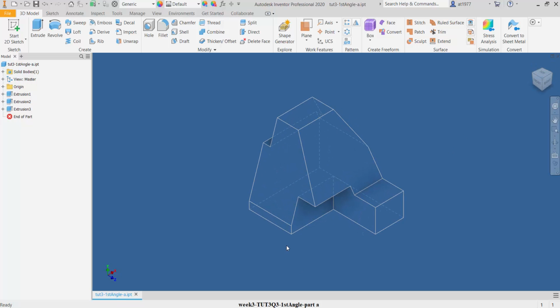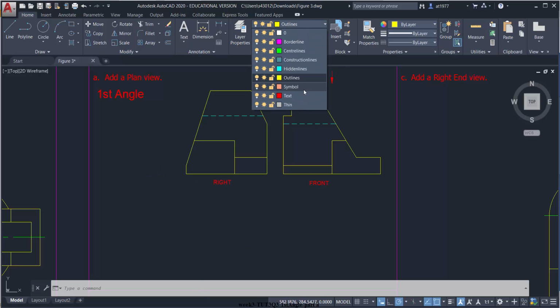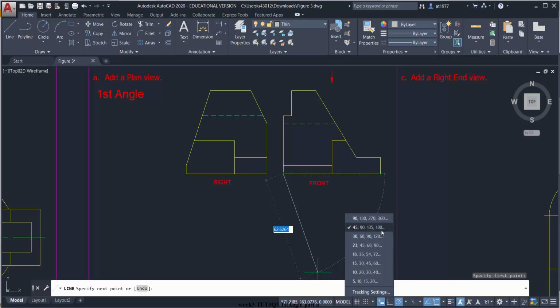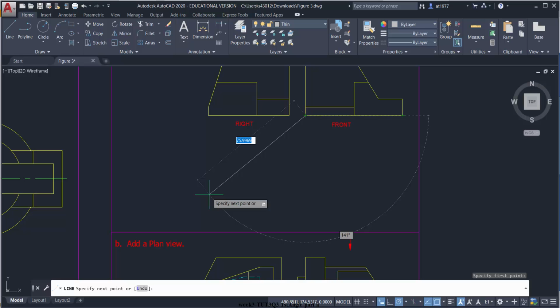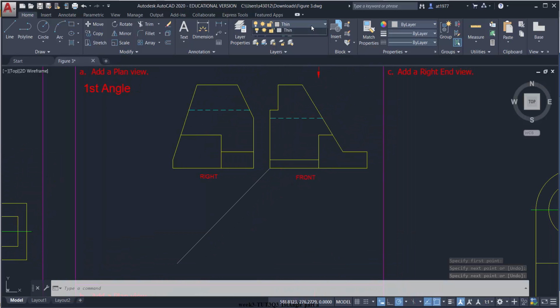So without further ado, let's do the plan view. First let's create the thin line, or rather the mitre line. I'll be using a thin line layer. Make sure you have the 45 degrees polar tracker on, and I'll be creating this line, which is longer than the part, at 135 degrees. Make sure the green dotted tracker line is on before clicking. So now this is the 45 degrees line. Then go to the construction line, and we start to create the item.